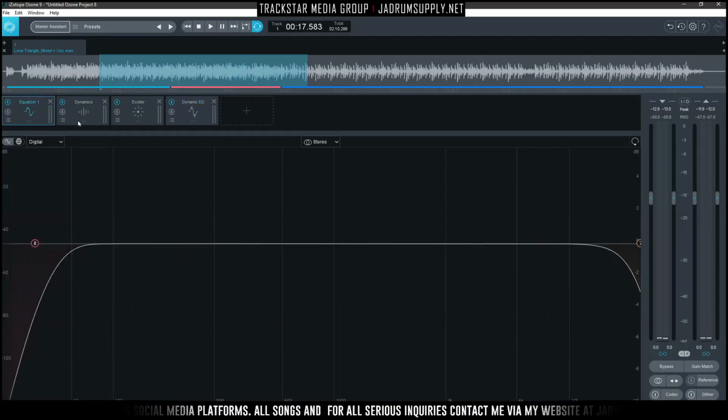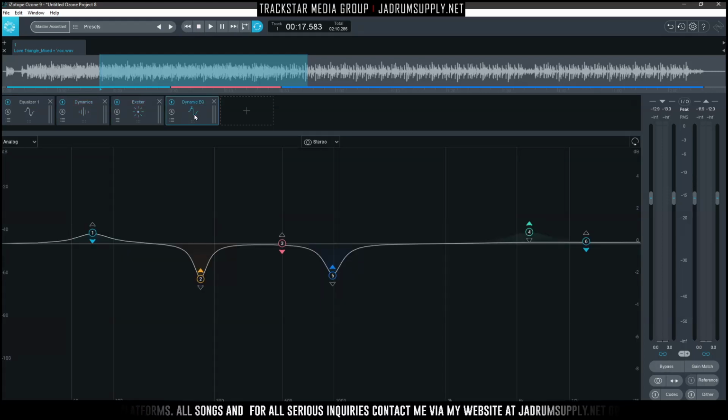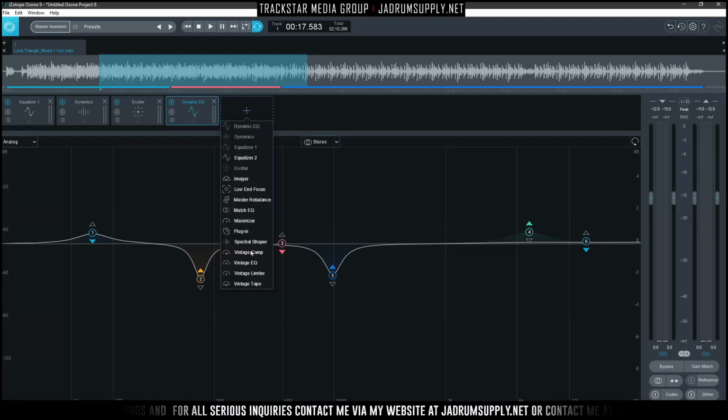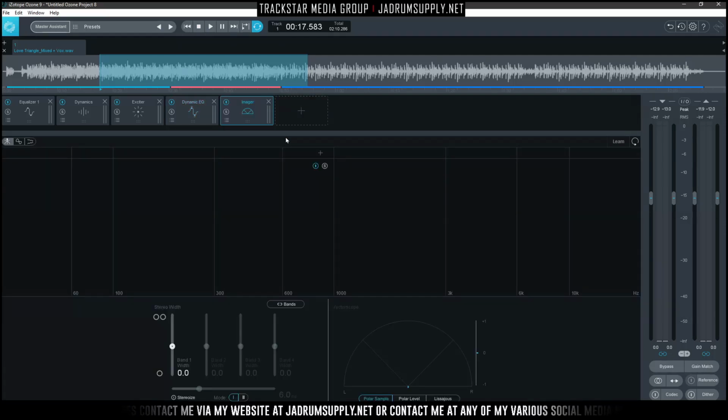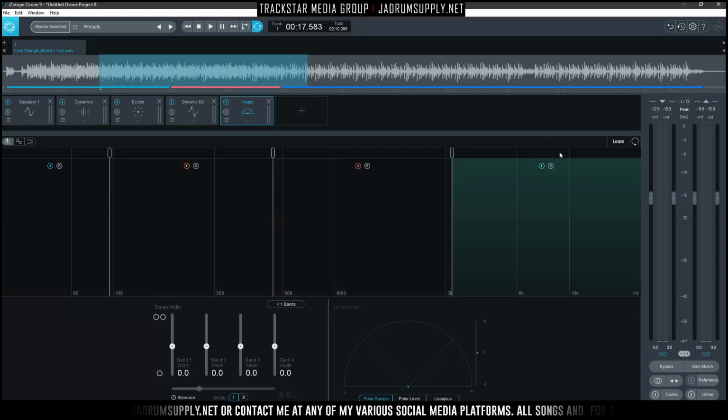Perfect. So EQ, dynamics, saturation, EQ. Typically for me, go into limiting, right? So we'll keep all of that in the same perspective. But before we do that, we'll go into some imaging, just to kind of spread out the track a little bit, right? So we'll go into the imager. Once again, same exact thing. So we're going to use the same exact crossover points.